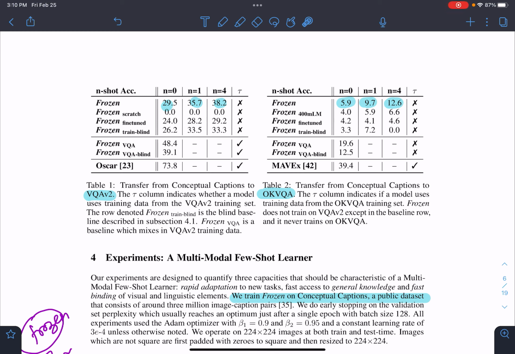The results are that Frozen performs better than the scratch and fine-tuned versions, which is interesting to see. They conclude that the Frozen model has a greater generalization capability for task adaptation.